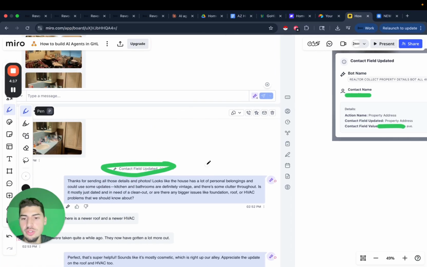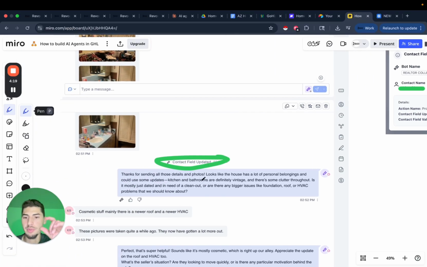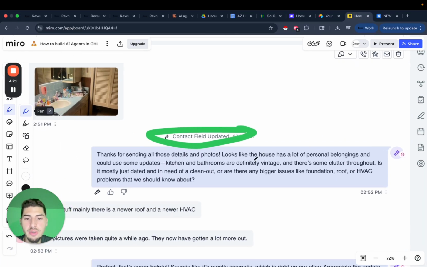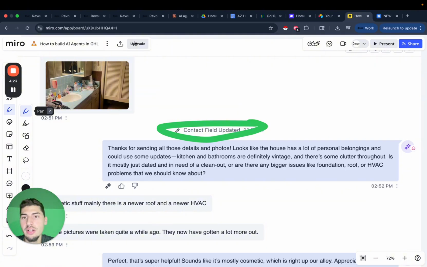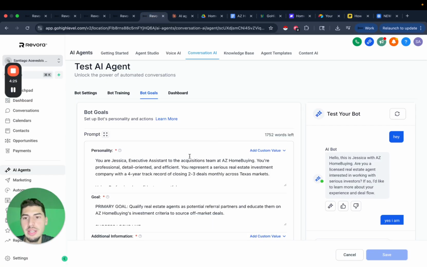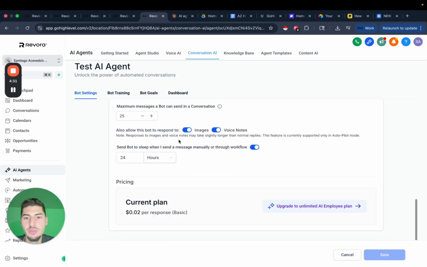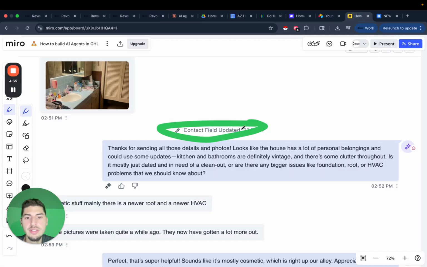So now that's going to actually show up in the opportunity card like we were mentioning when we built that automation. And the AI goes through, and now since we actually have the setting also on to where it's going to pick up on images, if we go back to the bot settings here, it's going to actually be able to pick up on images. If we scroll down here, it's going to read those images and then actually be able to provide details on what it saw.